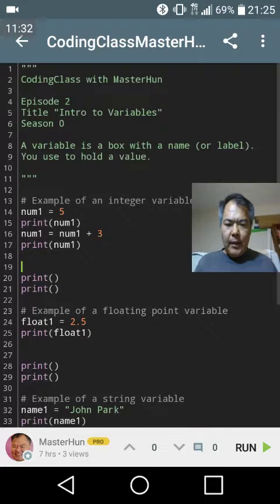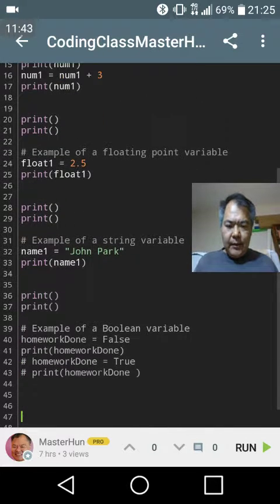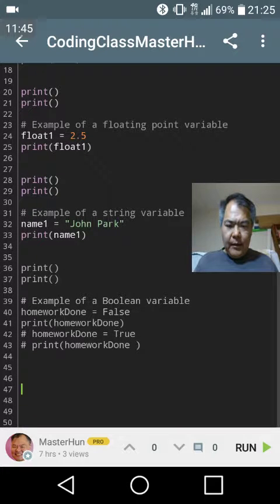We're going to learn about floating point numbers with decimal points, and we're going to learn about strings, or what you would normally call text. And we will also eventually get to booleans, true and false, the true and false variable.